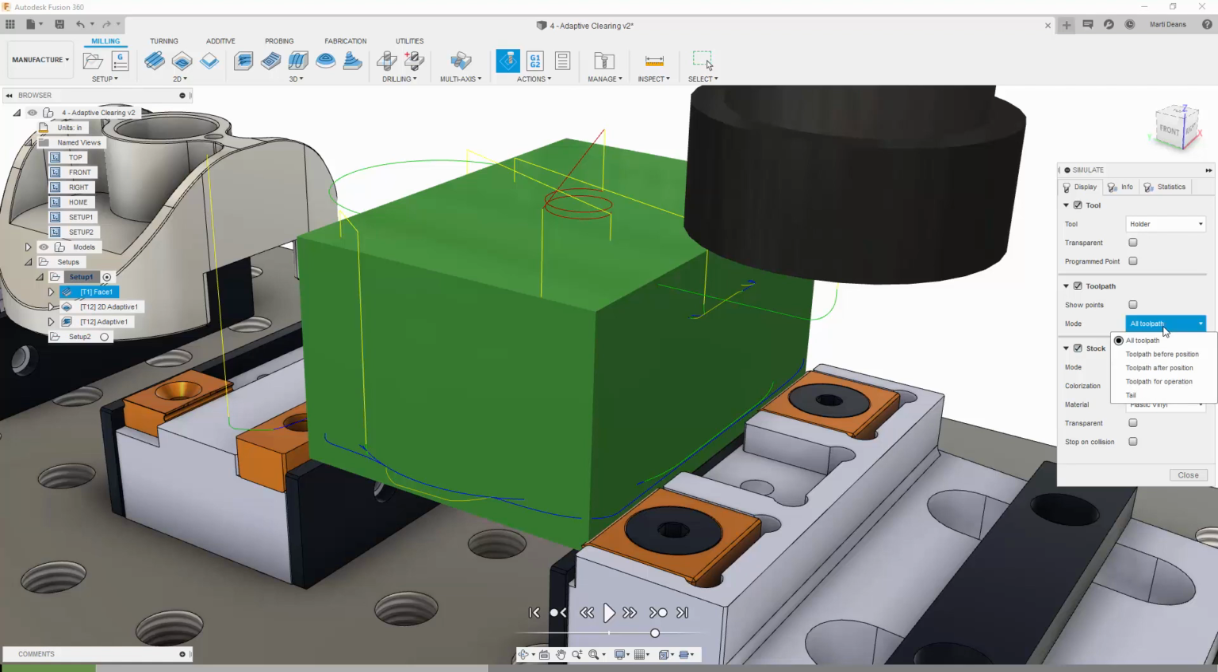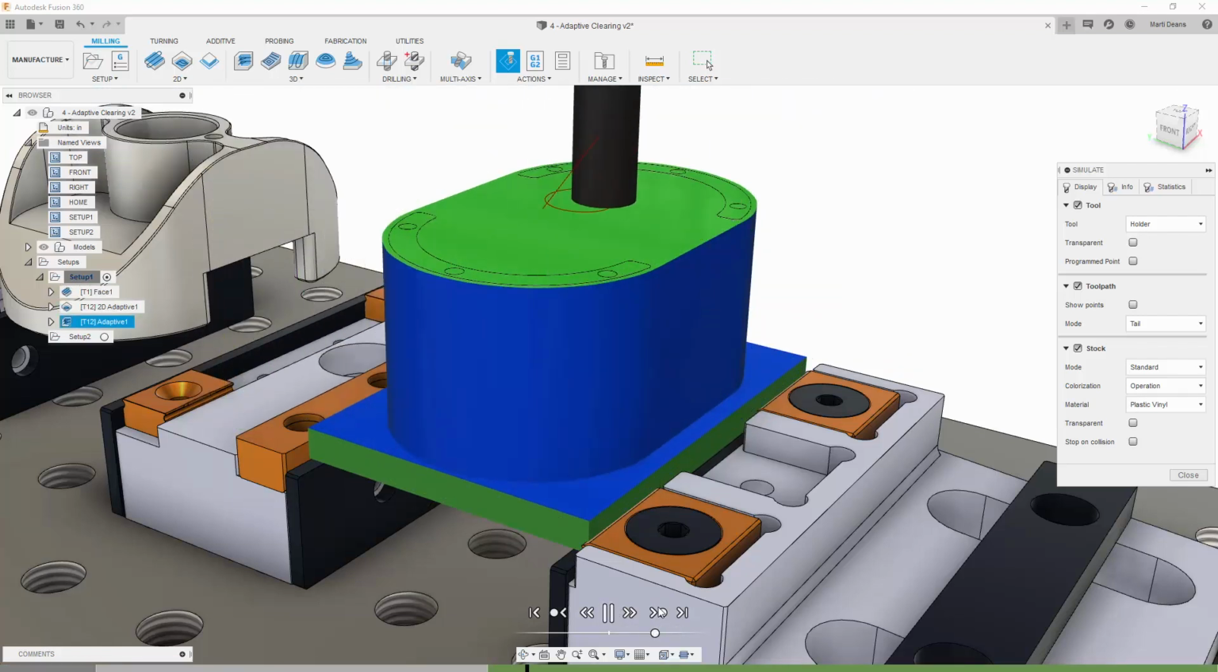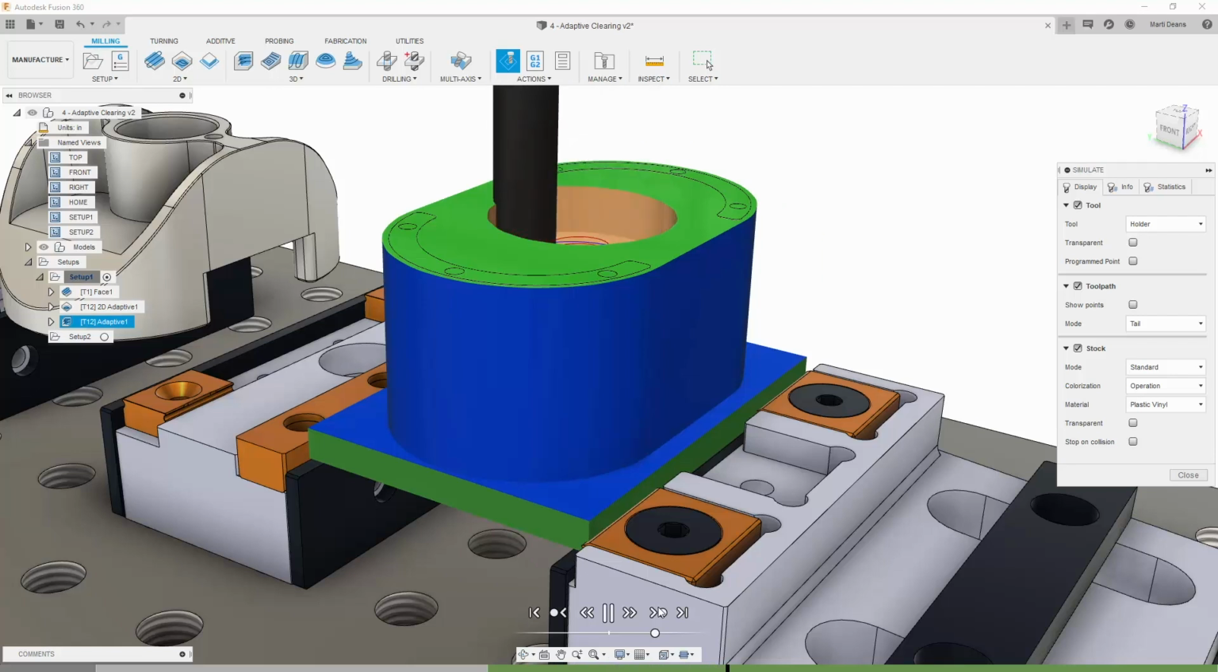I'm going to take Stock Box, which shows the stock. I will also set my toolpath display mode as Tail. This will only show the part of the toolpath which has just been completed. I'll hit play, and I can control my speed using the slider below.